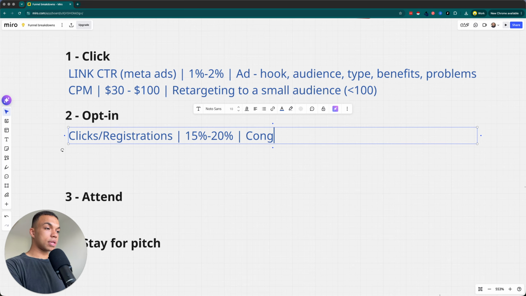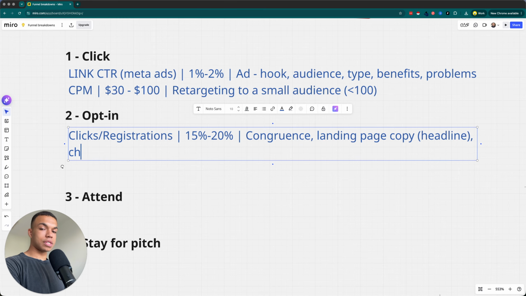So how do we actually improve that? Well, it's going to be things like congruence. Making sure that your ad is congruent with the landing page. If you're talking about how veterans can start an Amazon FBA business, you need to make sure that your landing page is about how veterans can start an Amazon FBA business, for example. The other thing is going to be the landing page copy. Most importantly, the headline.